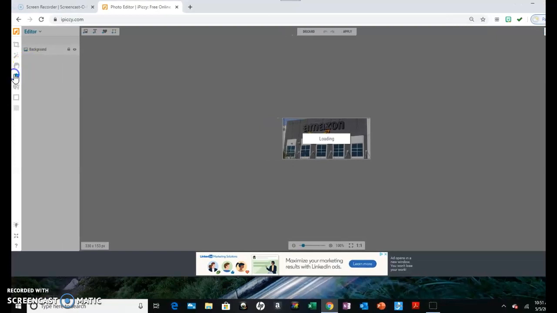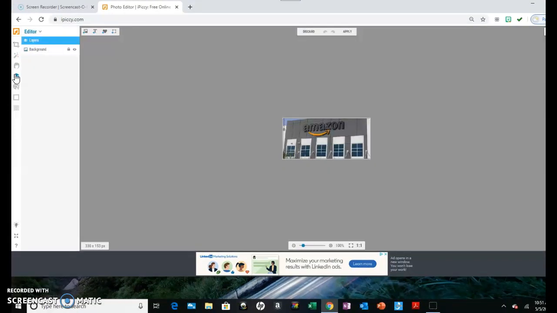Right here is if you want to layer something. And so I decide I'm going to layer. I'm going to put a photograph in here. You could do text, some stickers, and some other vector shapes. This is something you can play around with and see what you want to do. I'm going to put photo.